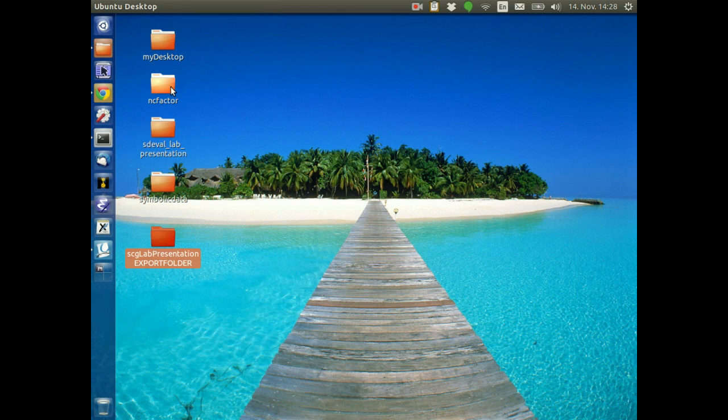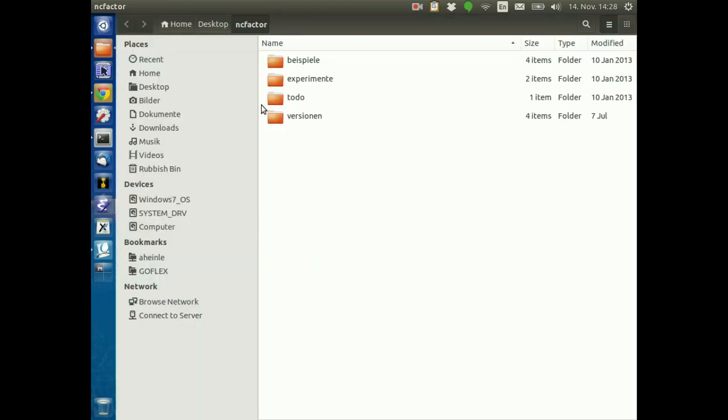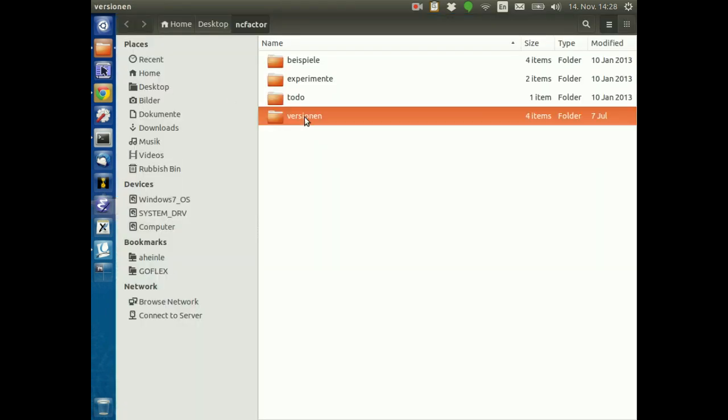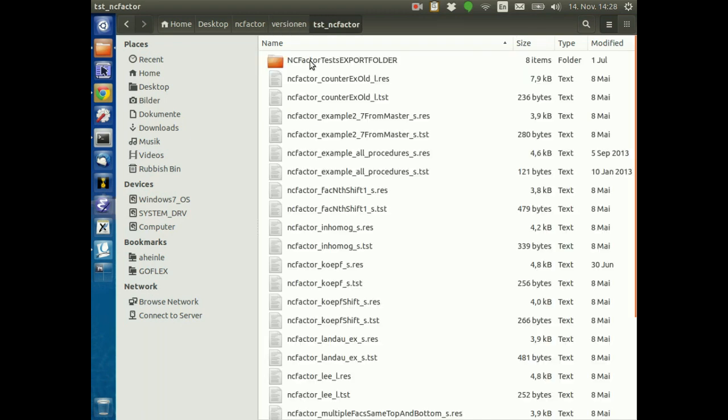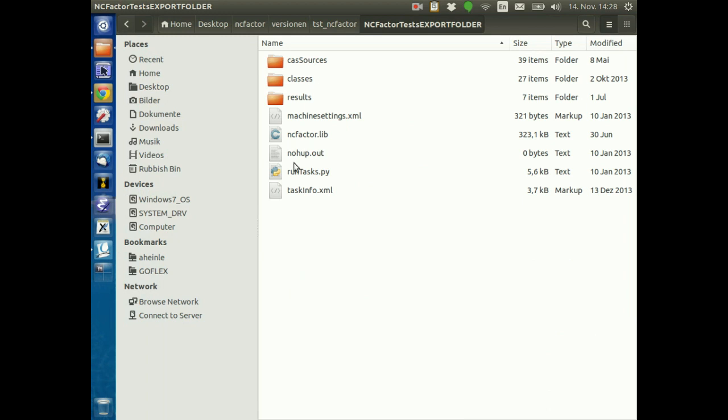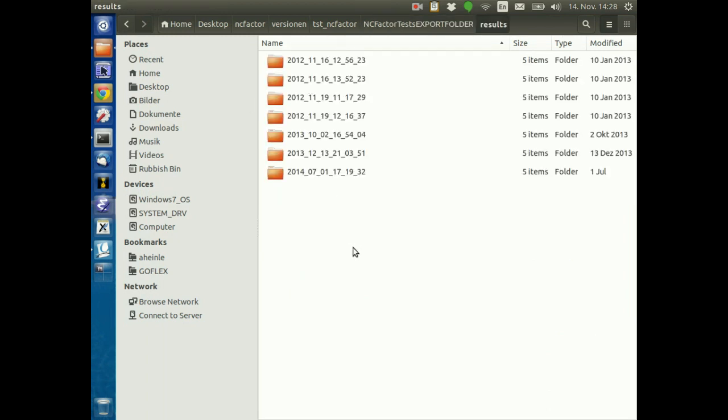As you know, I maintain a factorization library in Singular for factoring polynomials in, for example, Weyl algebras. And here I created also a folder like that. And as you can see in my result files, I kind of keep track of the results and the performance of the software over time.